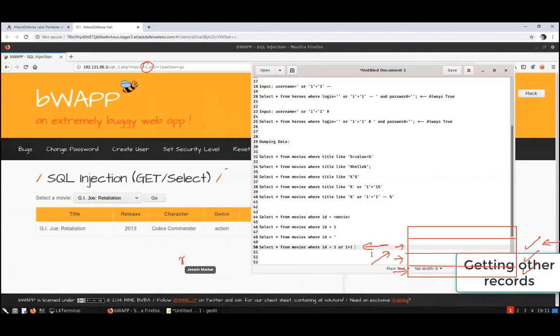So let's say we have result, and we are checking if the length of result is not equal to 0, and then we are fetching the first result. Based on this, we are getting all of the data, such as the title, release, character, and genre. It is not iterating over all of the results and printing them, it is just fetching the first record which is returned.